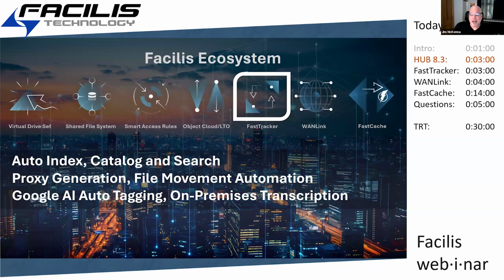We'll talk more about FastTracker in a moment, but this software is built to be a quick start into real asset management with user-based catalogs and rich search capability, proxy generation and automation, Google auto tagging, and even free on-premises transcription.